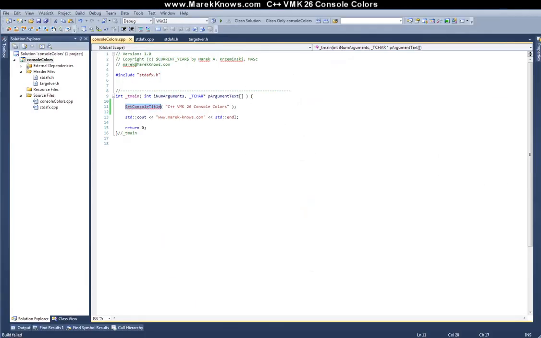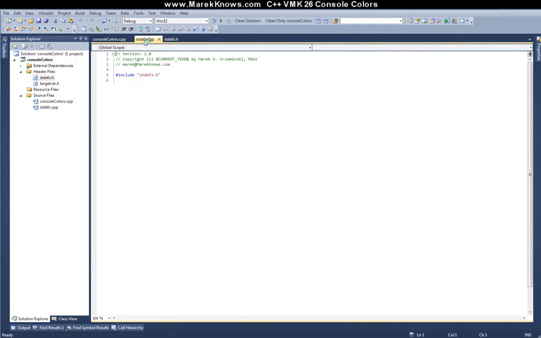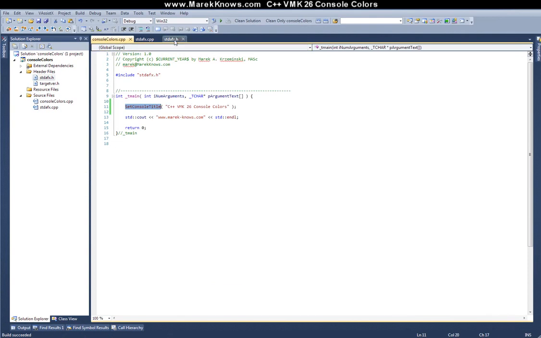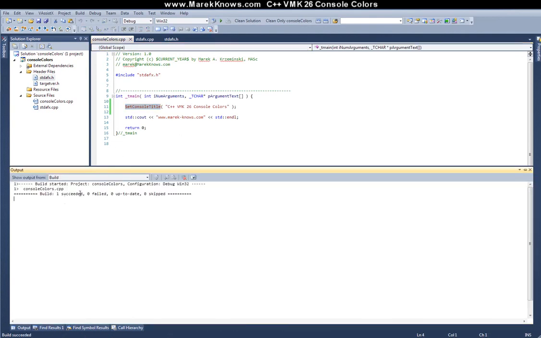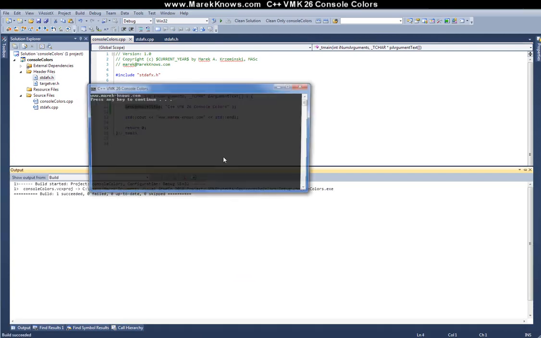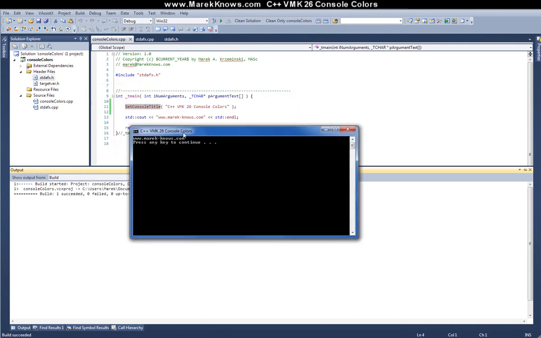So going back into stdafx.h, right at the top here, I'm just going to add in an include for windows.h, and this is going to have all of our console API that we're going to be using in this VMK. So let's make that change. Go and select stdafx.cpp, compile that, and now we can go back into consolecolors.cpp, and this time when we build, we can actually build that because it's now able to resolve that. So if I press Control F5 and run it, we see now the console title bar has changed to the text that we typed in right there.